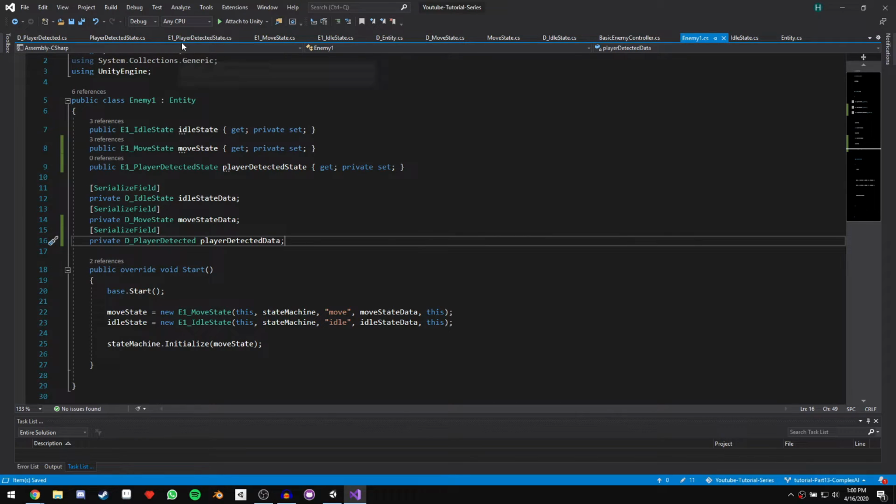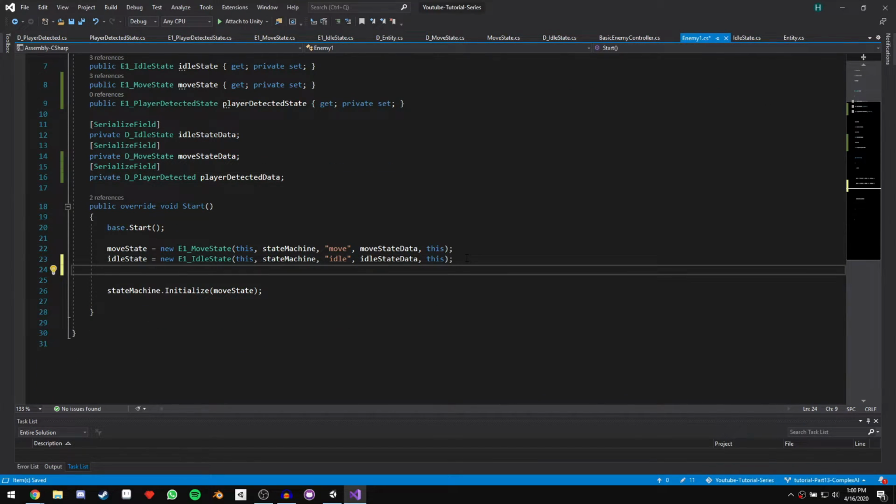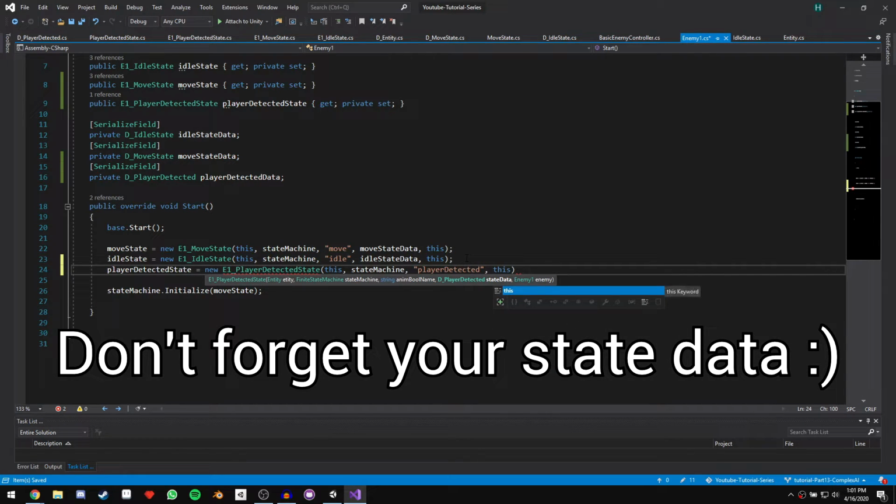Then, seeing as we already have our constructor set up for our E1 player detected state, we can then create the instance. So we'll say player detected state equals a new E1 player detected state, and we'll pass it this as the entity, state machine as the state machine. The animation boolean name is just going to be player detected. So the convention that I use for the boolean names is just the state name without the state, and then we use camel casing where the first word is lowercase and then every word after that starts with a capital, just to keep it consistent. Although I am notoriously bad at keeping that very consistent, but I'm trying. Okay, and then we'll pass this as our enemy1, like that.